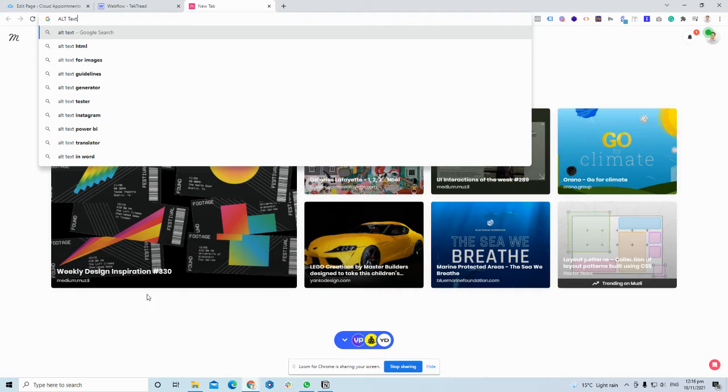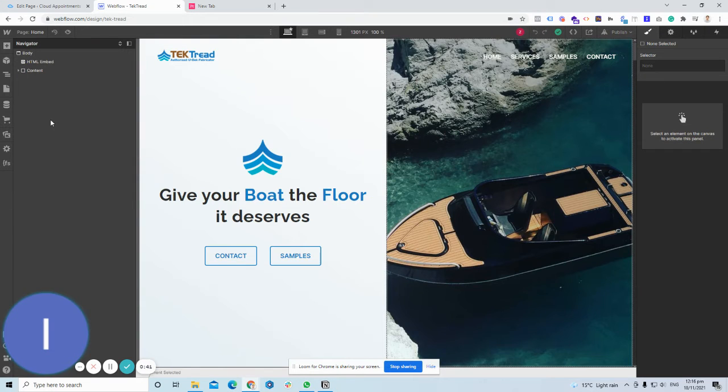I'm pretty sure you know what that is. But the way you've got to think about it is, if you close your eyes and you hover on an image, your alt text is what your computer will read out to you if you were blind and using a screen reader. So it's got to make sense. I'll show you an example of me doing it.